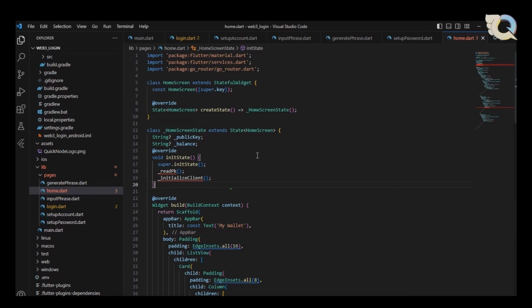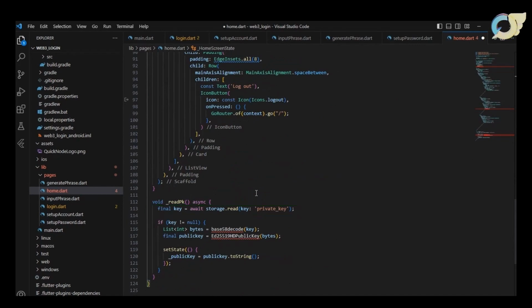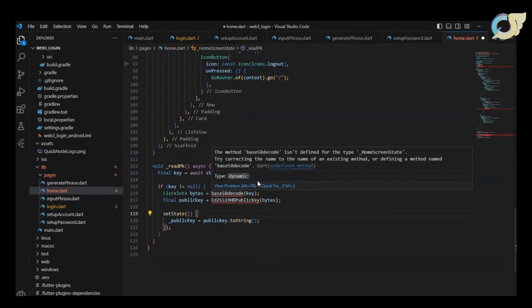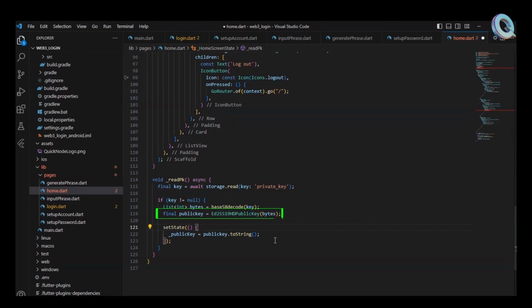In the initial state of our page, we will call the read private key and initialize client functions. In our first function, we read from storage the key private key. If we find it, we decode it to convert it into a byte list. This base58 decode function comes from the base58 library that we easily import, as seen on screen. And from there, we get our public address with the Ed25519HDPublicKey from the Solana library, passing it the byte list. We save this public key in the public key variable to display on screen.